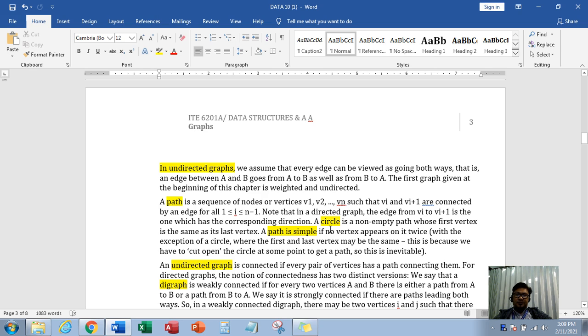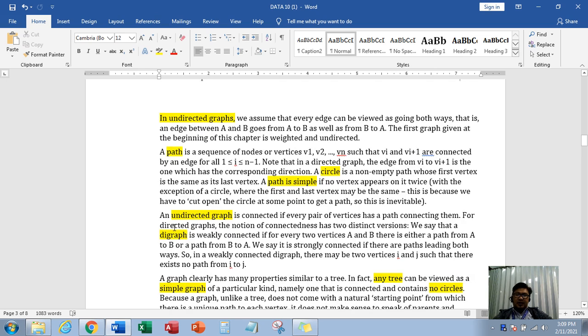May self-loop. A path is simple if no vertex appears on it twice. So, kung walang circle, simple yon, no? With the exception of a circle where the first and last vertex may be the same. An undirected graph is connected if every pair of vertices has a path connecting them. So, kung every vertices daw ay connected, then that is a connected undirected graph.